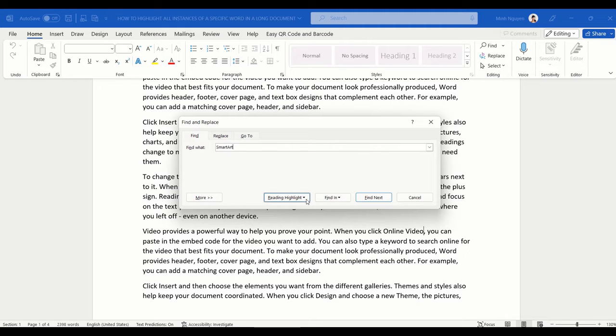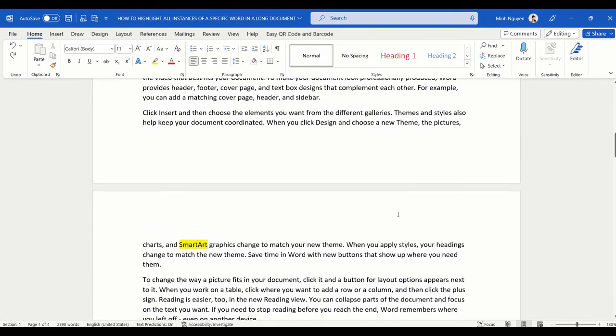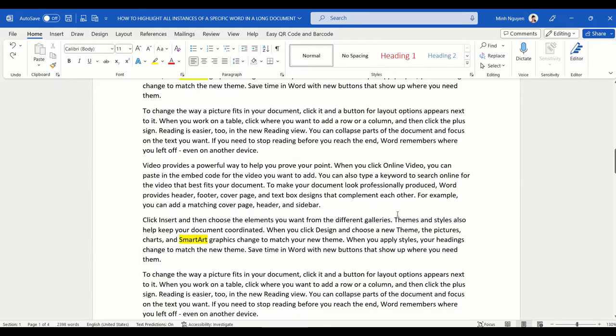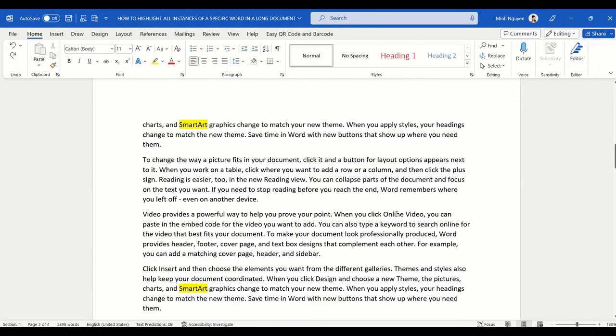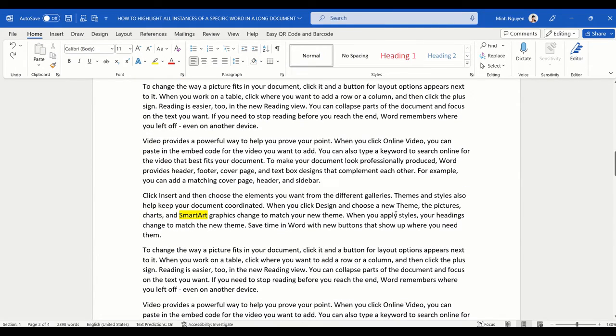Click on the drop-down arrow next to the Reading Highlight box, and then select Highlight All. All right, and you can see that Word has highlighted 10 items. That's good. Now press Close, and you can see that Word has automatically found all the instances of Smart Art and highlighted them in yellow for us.